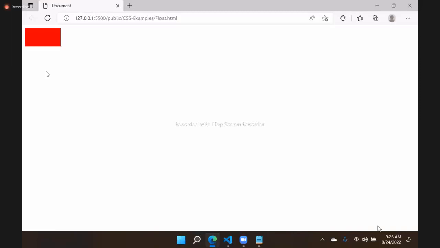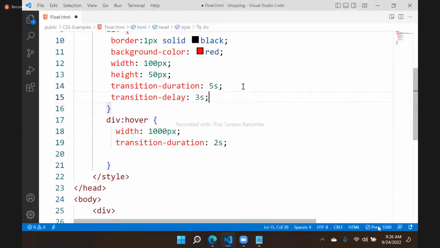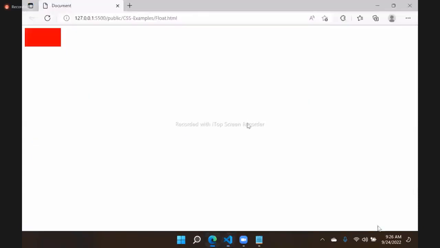You can put delay either on the initial state or on hover. Usually we don't put it on hover much. We put it on the normal initial state, because on hover it will start immediately, and on remove it will slowly come back. Now you see the delay time I'm giving here, along with the duration, and you can see it starts the animation. So refresh. Yeah.